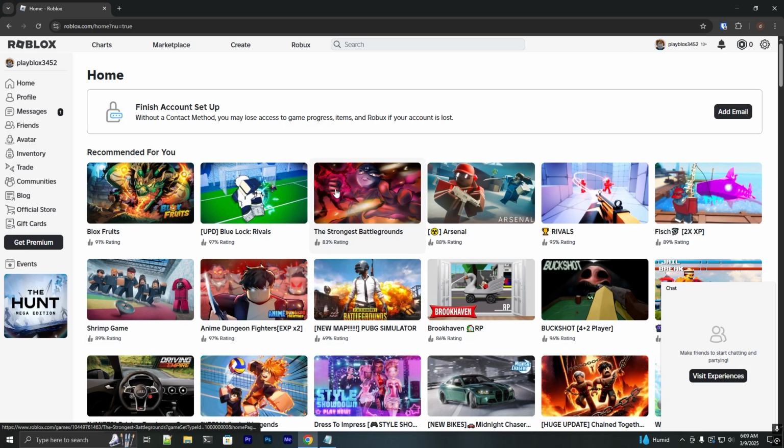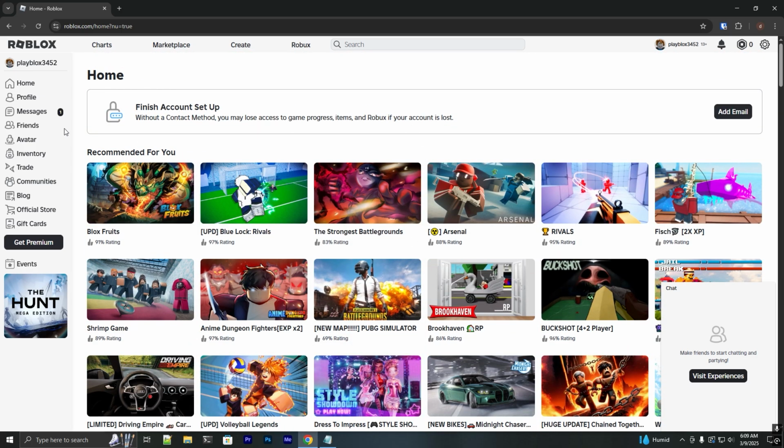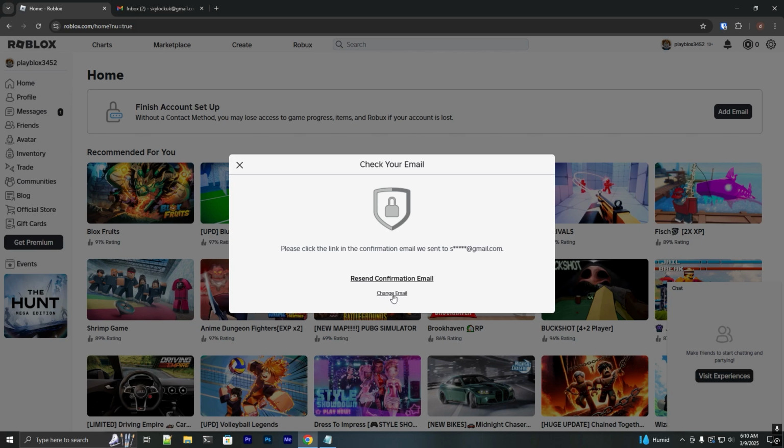So now you can see the account is created, and now the first thing you have to do is add your email to your account. Otherwise, if you lose your account password or you don't remember it, you can't recover your account. So add your email here. In here enter your email address. So I add my email address here and click continue. After that it will send you a confirmation message to your email inbox.